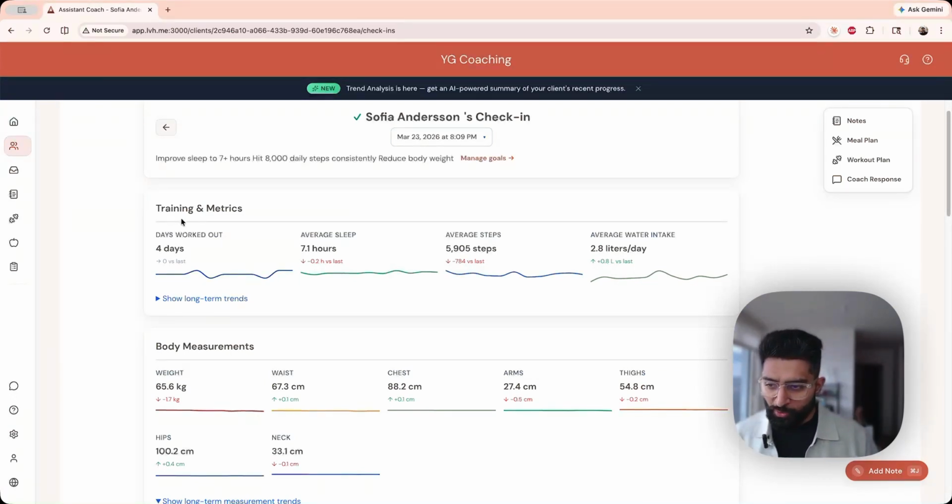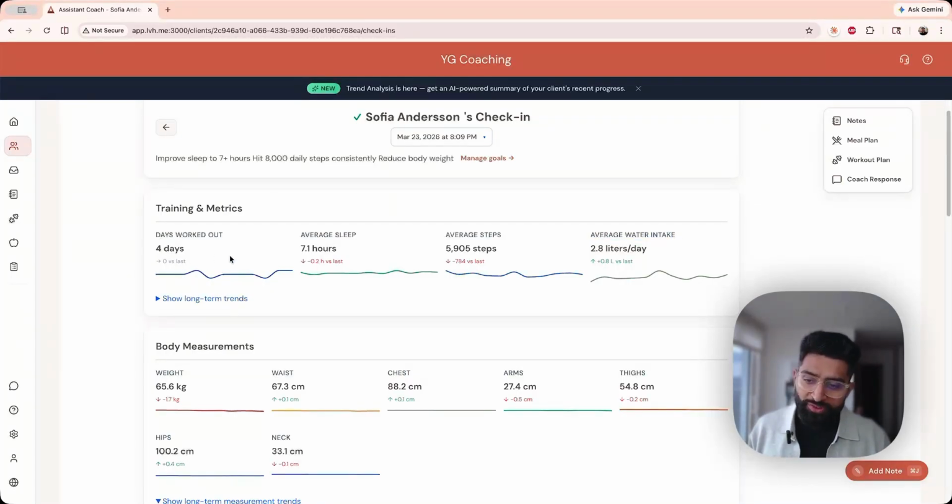So at first you have this training and metrics section. It has the number of days worked out, the average sleep that they had, the average number of steps, and the water intake that they had. And you can see all of these values. They also tell you how they have differed from the last time a client submitted the check-in. Steps have reduced a bit, sleep has reduced a bit for this client. Their water intake has increased.